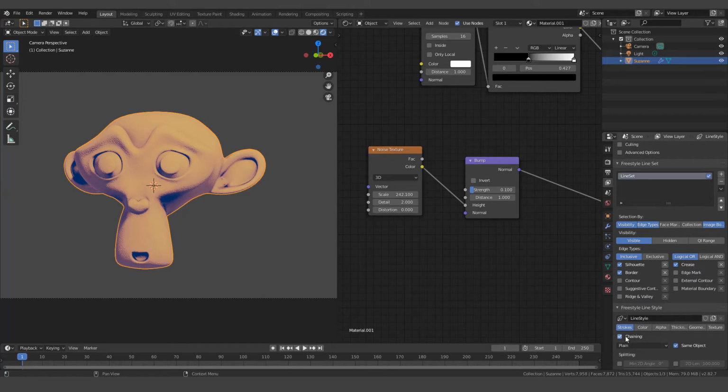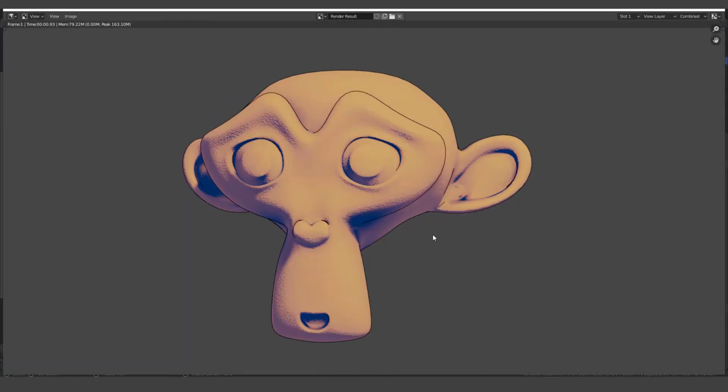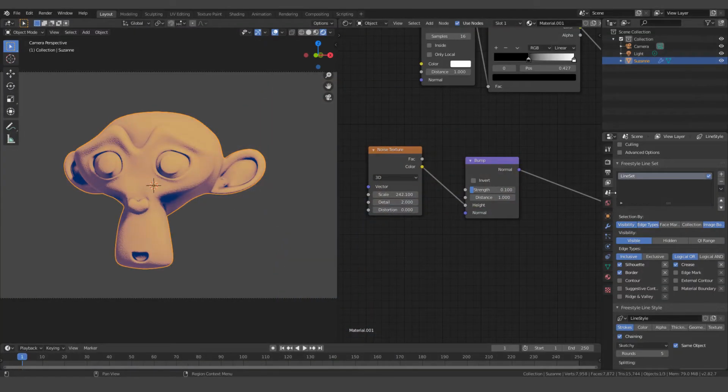If I come down here where it says chaining right under it, I'm going to click it, and I'm going to put sketchy. And then I'm going to jump the rounds up to 5. And then it's very subtle, but if you render the image, it looks a little more sketchy. There's a lot of controls here, so you can mess with it. Just remember, it's right here, this scene properties will give you a lot more controls of your freestyle. And that's its own course in itself, and that's about as far as I'm going to go with that. So that's with the freestyle there.